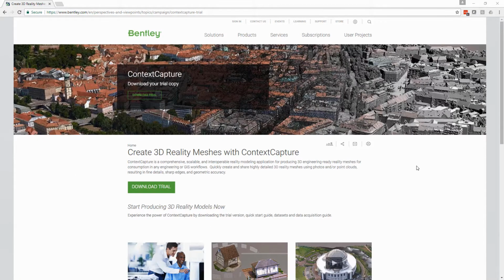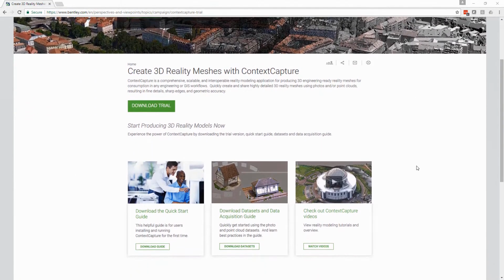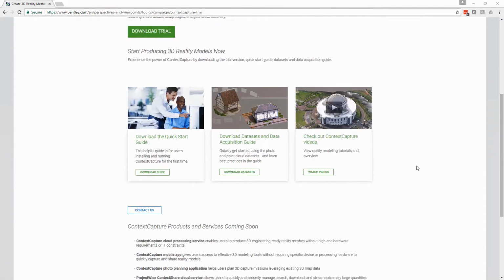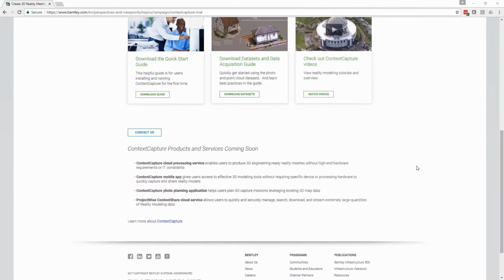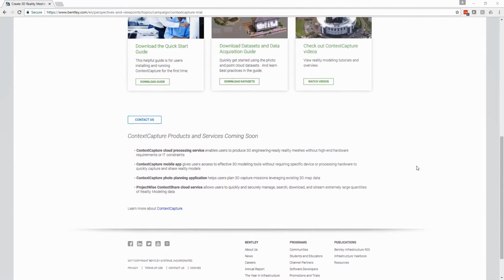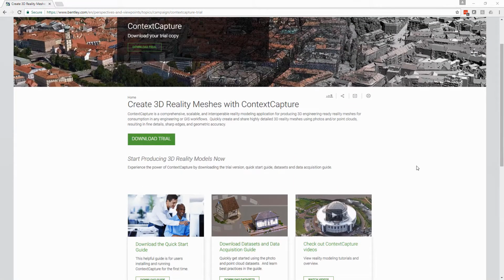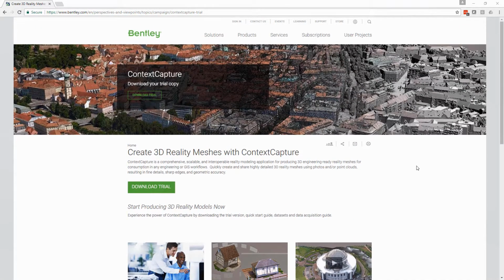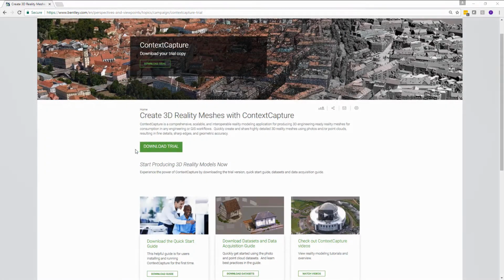If you go to the trial page, we see here that we have some information there for downloading a quick start guide. There's also some information at the bottom of what services are coming soon. I'm going to go and start the download of the trial.